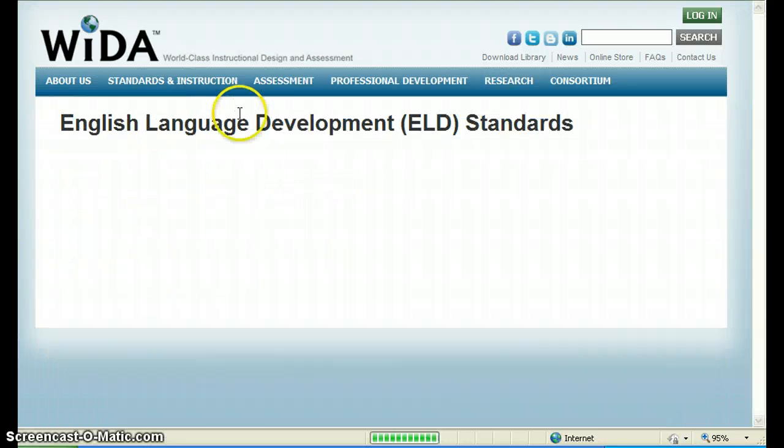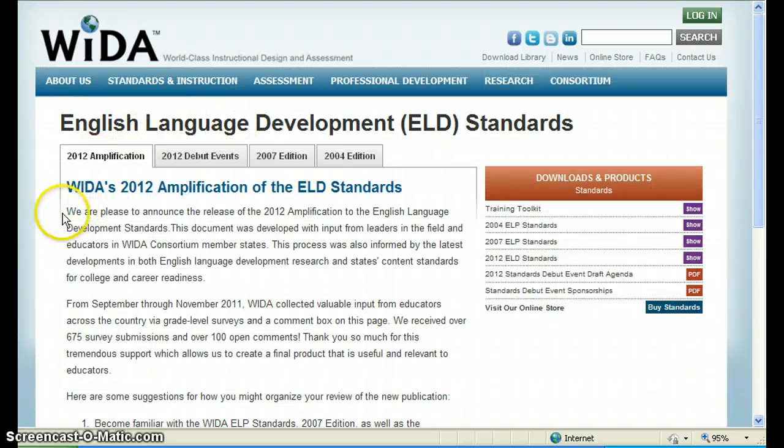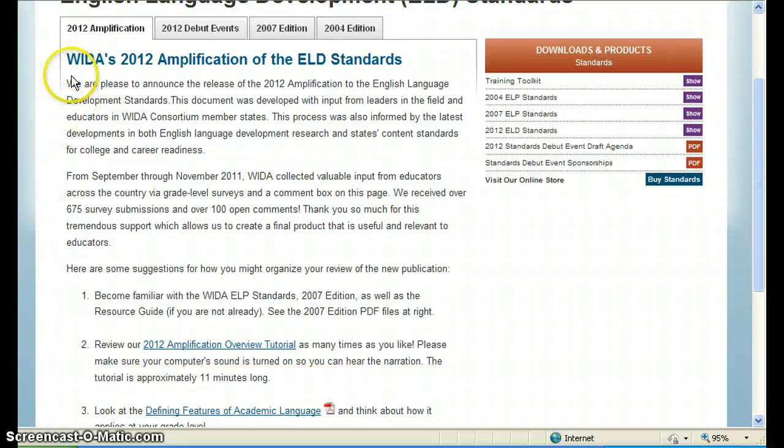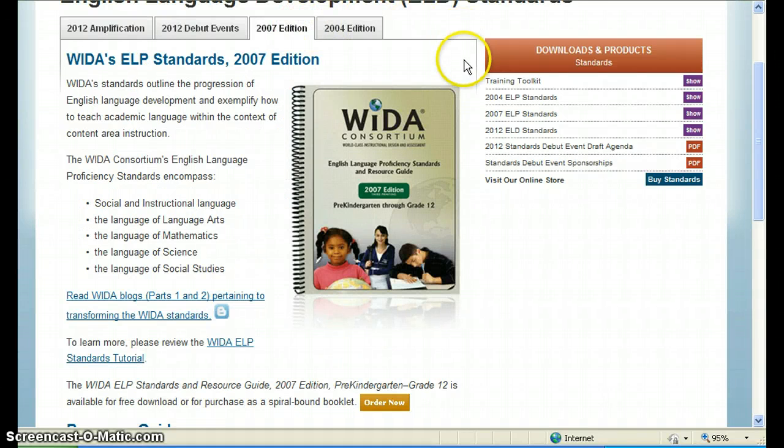The WIDA English Language Development or English Language Proficiency Standards, and you'll notice the front page of this section is the 2012 amplification of the ELD standards, and really these were just released just yesterday, and WIDA talks about the 2012 standards as an enhancement, not a replacement of the 2007 standards. So for that reason, we've chosen to use the 2007 standards for this class also because of this really great resource guide that we're able to provide for you.